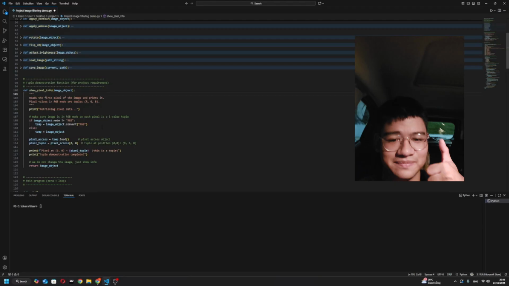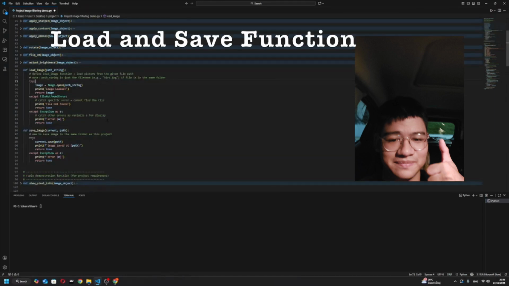For example, if the pixel on the top left of this picture is supposed to be red, but when you use this function on it, it just shows 0, 0, 0, which means black, then there's something wrong about it. Now moving on to the two most important functions in this whole system.